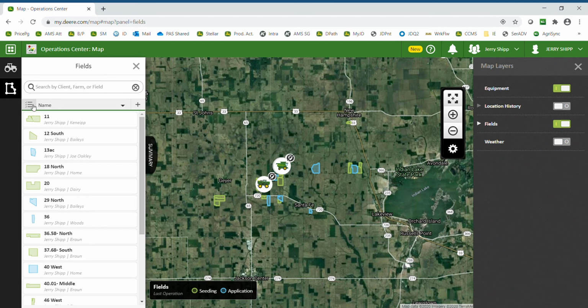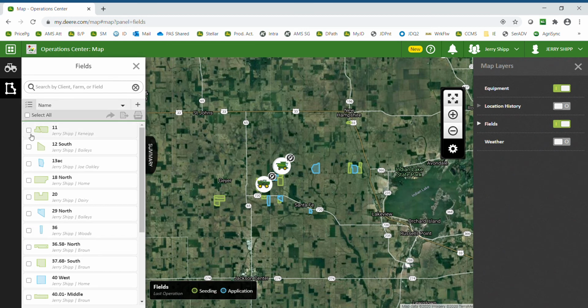I also have the ability to do a selection. I can select all fields, or I can select just a couple fields. I can export those if I wanted to export shapefile data or boundaries. I can set up a crop insurance report that I can send to my crop insurance agent. And the last icon is a file folder, which would allow me to archive my field, which is essentially retire it and remove it from the viewable list.